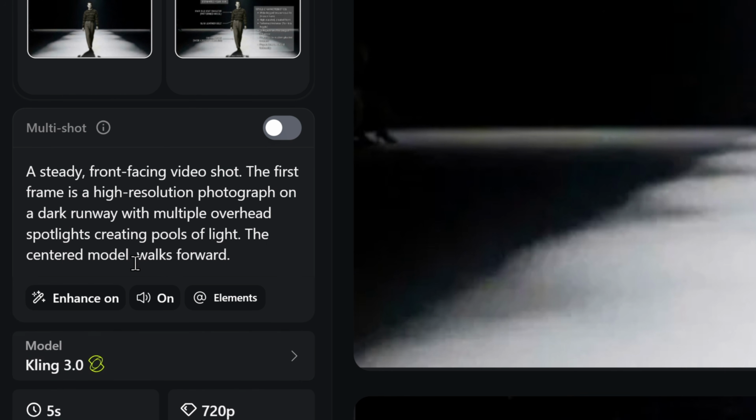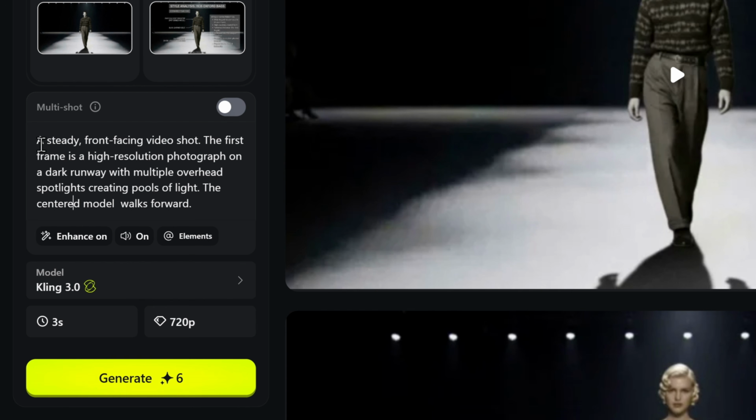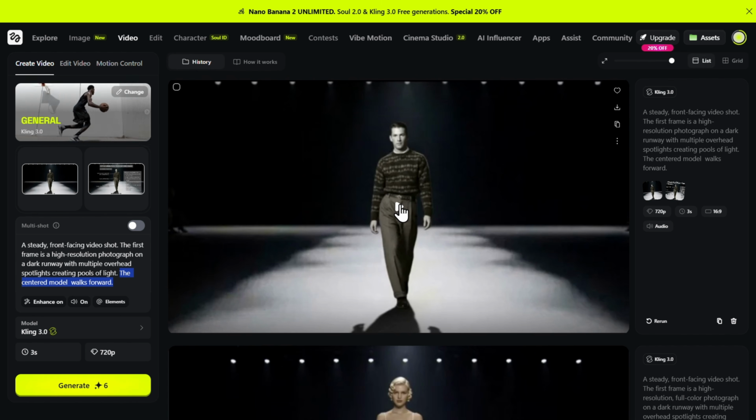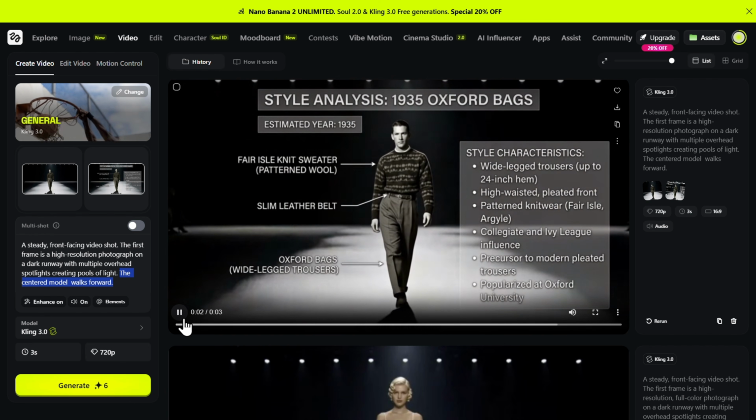I used Kling 3.0. I then changed this to the 3 seconds, and then you don't even need a prompt, but just to be sure, add something like the first frame is a high resolution photograph in a dark runway, and this is the important part, the centered model walks forward, so that AI knows what to do with those two images. And now this is what we received as a final result. Nice. You see, we wanted to achieve that. We will be adding that into the final composition video.